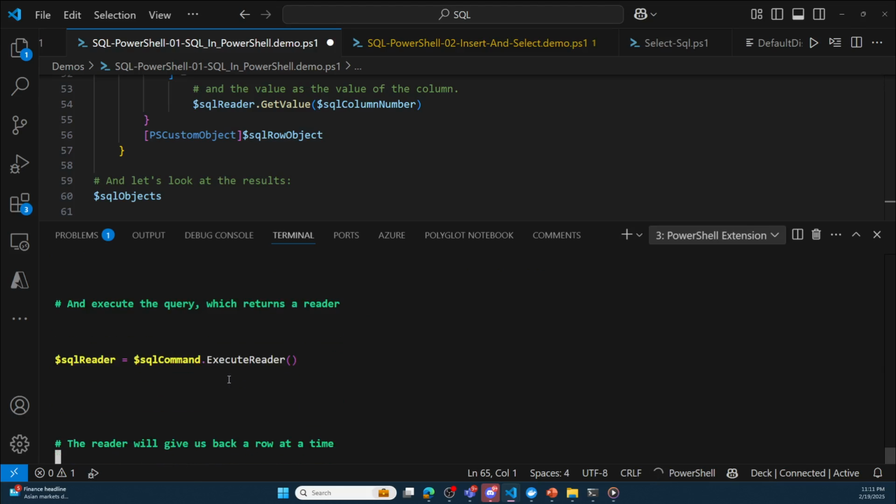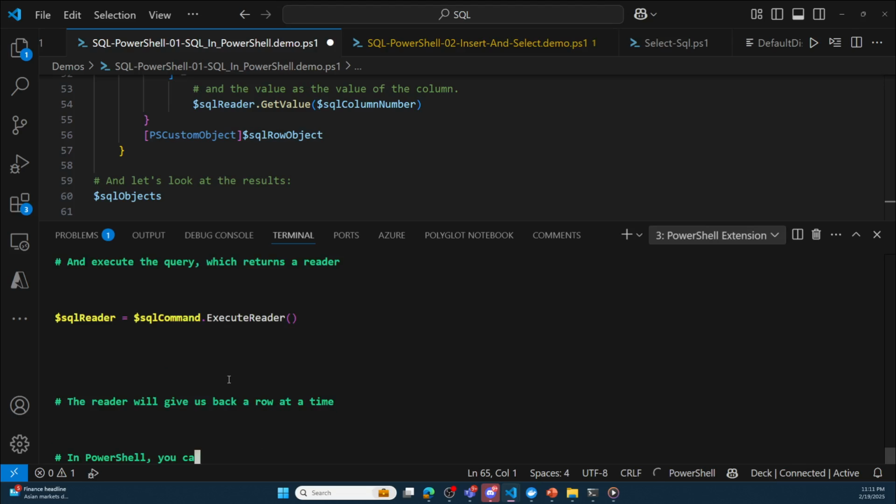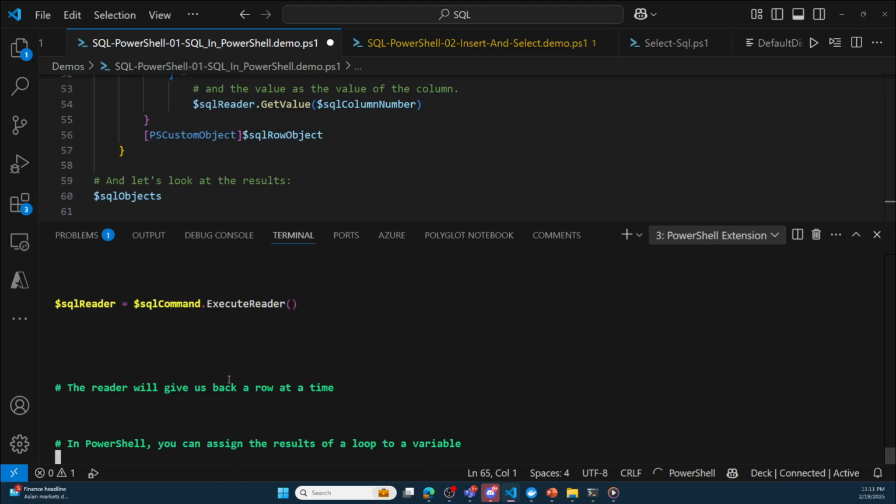Now the reader is going to give us back stuff one row at a time. This is very handy. There is another way we can run things, which I'll show later, that allows you to fill a whole data set at a time, but going row by row can sometimes be a little bit quicker and a little bit less impactful on memory.